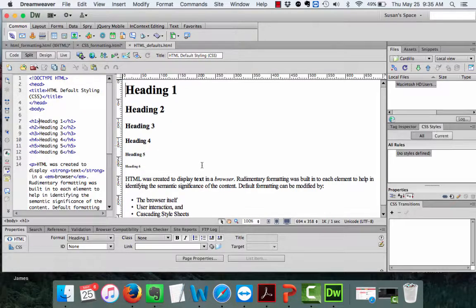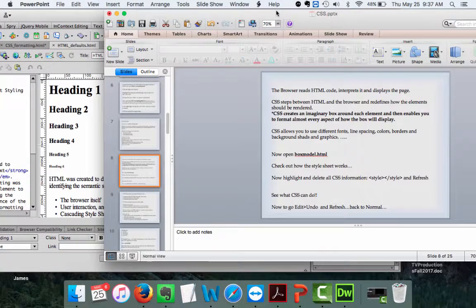So you will go in and change anything that you want to look differently. So the browser reads the HTML code and interprets and displays it. That makes total sense, right? The CSS steps between the HTML and the browser to redefine the elements and how they should be rendered. So here you go, asterisk. CSS creates an imaginary box around each element and then enables you to format almost every aspect of how that box will display. Okay, so now we're going to open box model HTML.